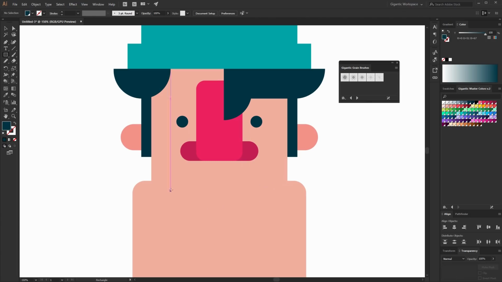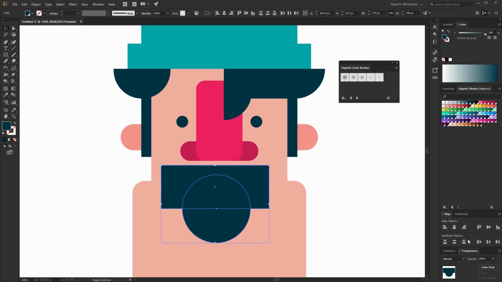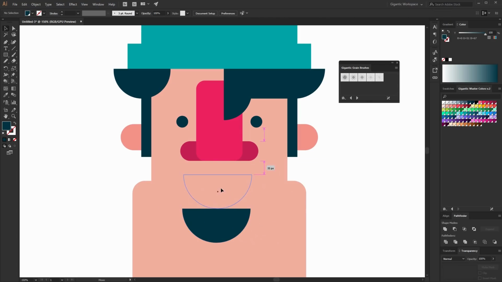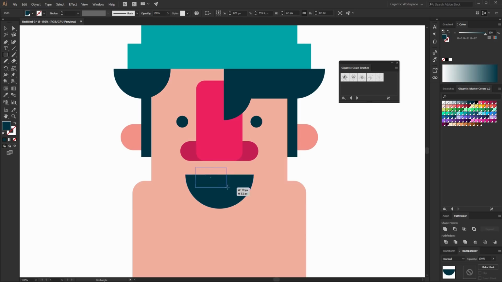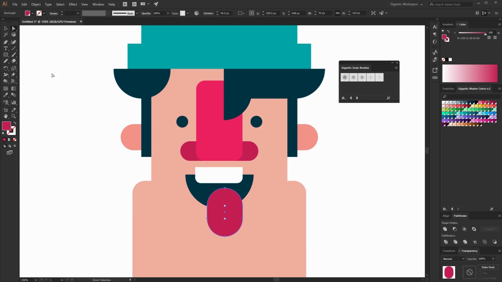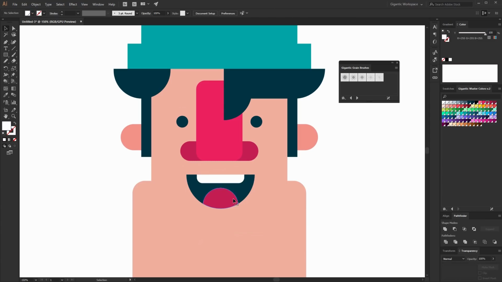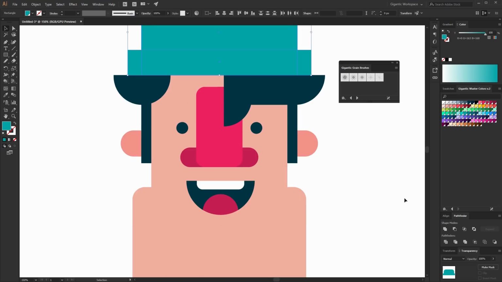Now the mouth. So let me check. Maybe I can create a semicircle. Okay, the semicircle. So it will be black. Then I will create one more rectangle for the teeth. And I will use white color for it. Okay, something like this. And here I will create one more part. So we will see. Okay, let me check.